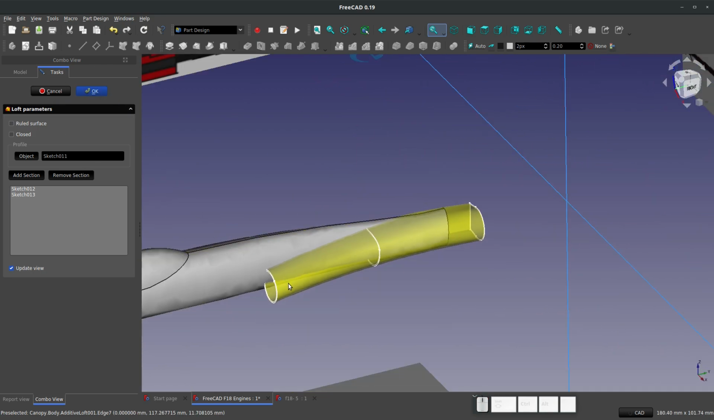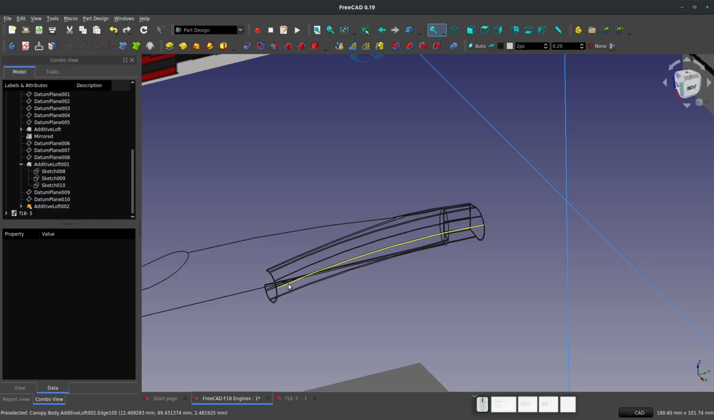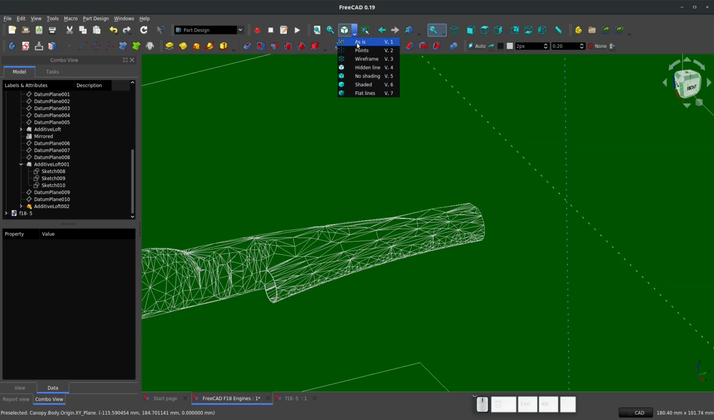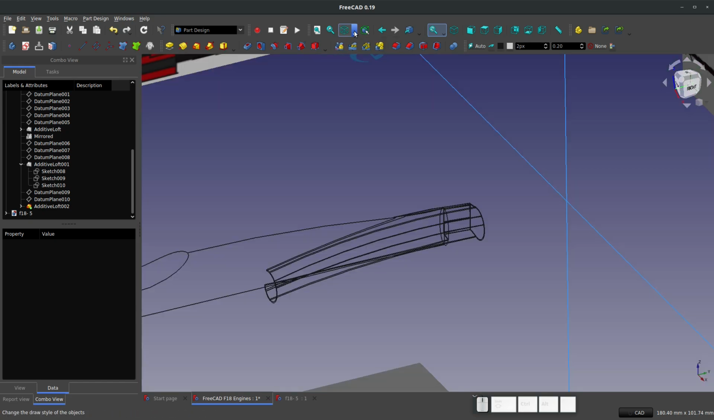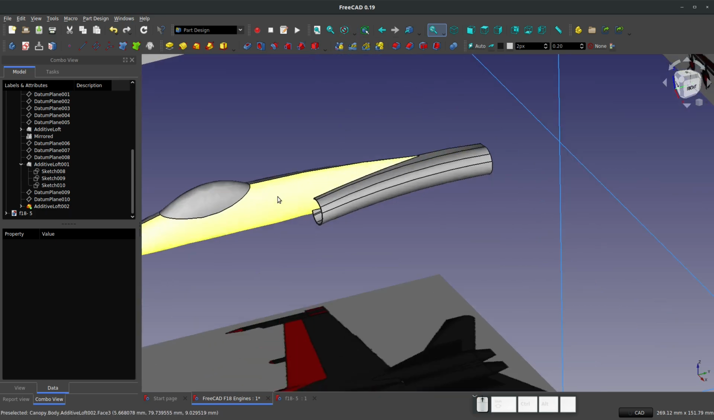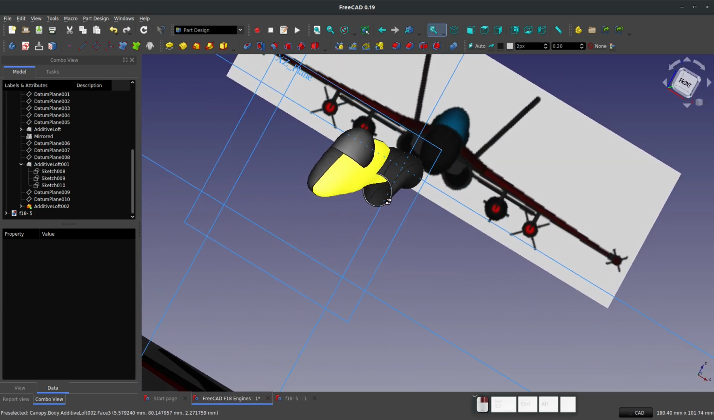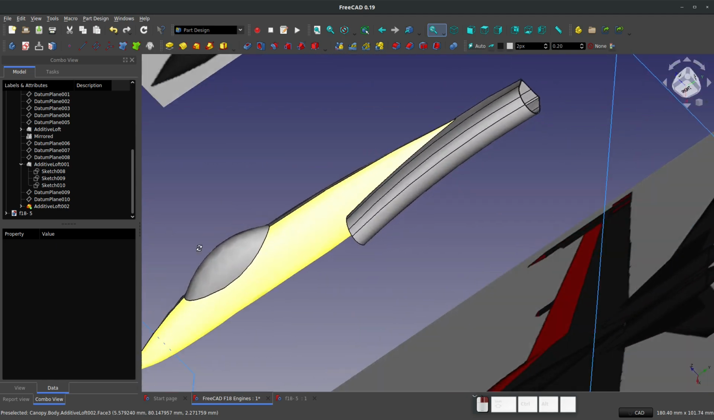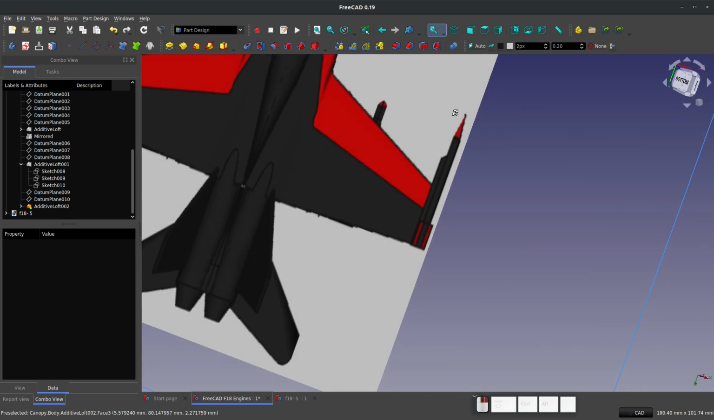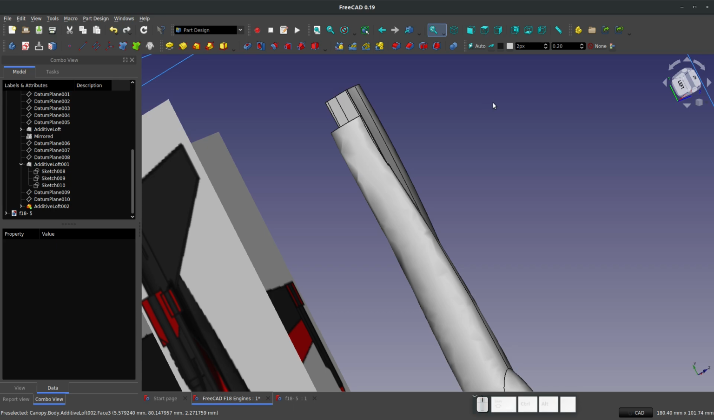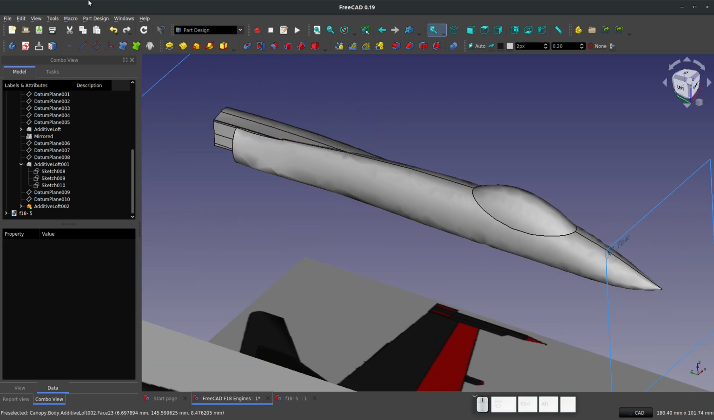Let's give that a try. And changing this back to as is now. There we go. My view toggled a little bit, but that looks like a nice F18 engine. I'm going to now save my part.